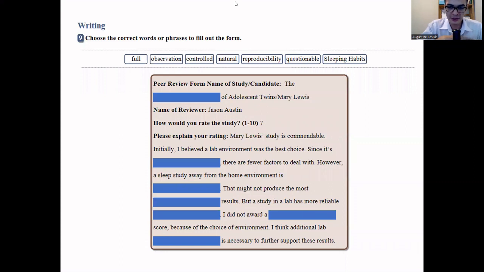For the first writing segment of this unit, I want you to figure out which of these words belong to which of these blanks in the incomplete form, okay? So we have full, observation, controlled, natural, reproducibility, questionable, and sleeping habits, okay? So pause this video, figure out which word belongs to which blank, and after that, resume the video and we will go through the answers together.